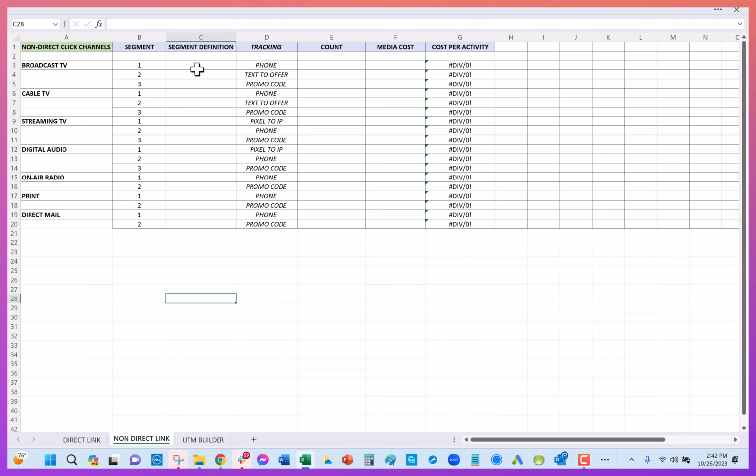I mean, broadcast could be direct response TV versus fixed, or maybe it's different demographics, men versus women, right? Cable TV can include third-party, first-party data and different demographics and geographies and things like that. So basically what we're doing here is compiling all of the tracking from the advertising that we put together when it's not directly related to a website, but we can track mediums, Spotify and broadcast, and on-air radio with promo codes or separate phone numbers.